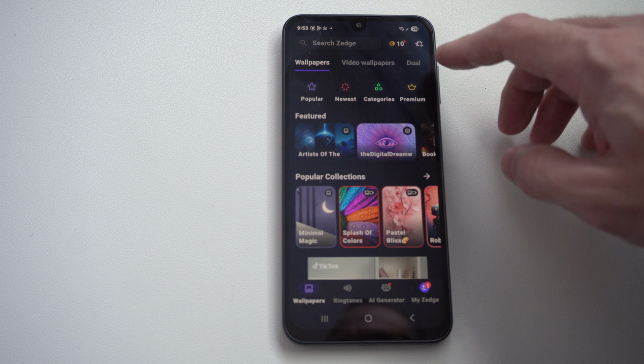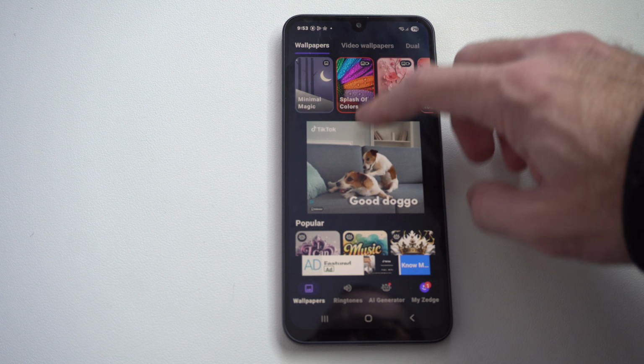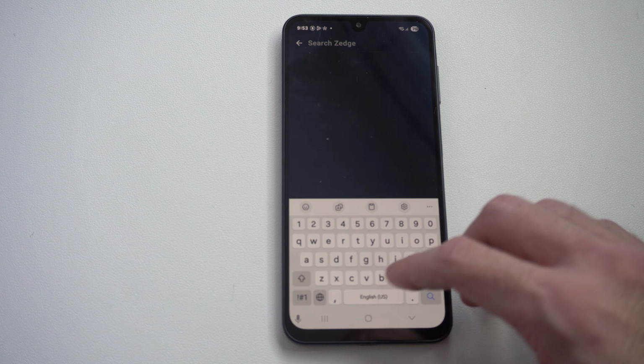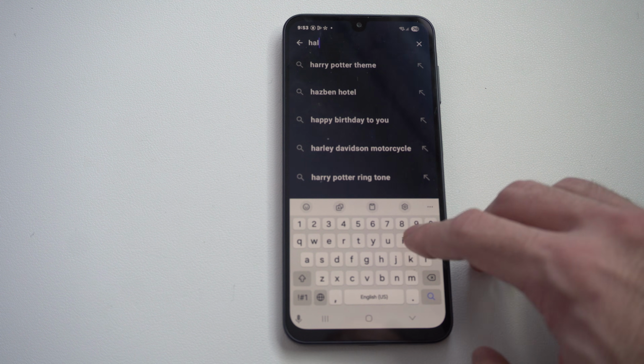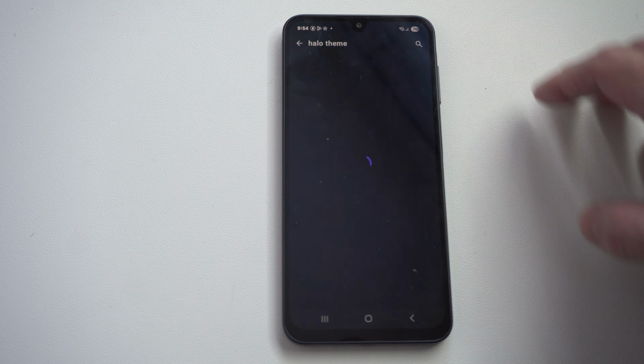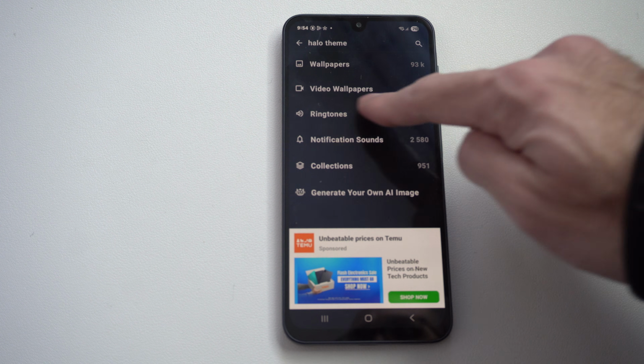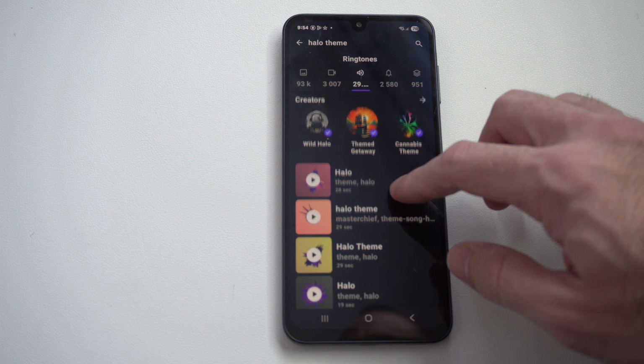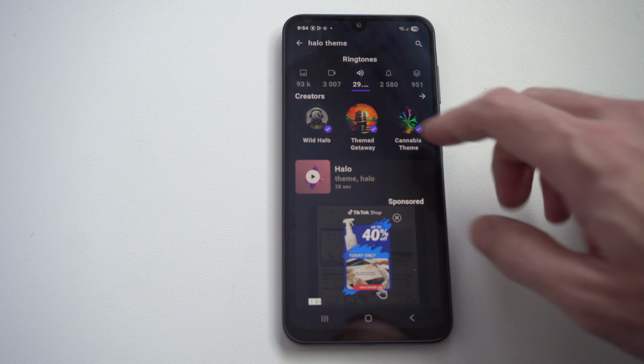Now we want to go to search and search for ringtones. So scroll up, go to search, and type something in. So I'm just going to type in Halo. So Halo theme, that's good enough for me. Then we want to go to ringtones right here. Select this. Then we got the Halo theme, so I can select it here.